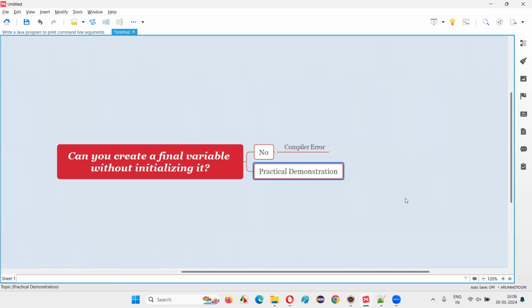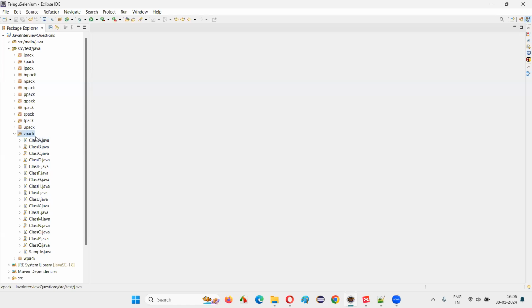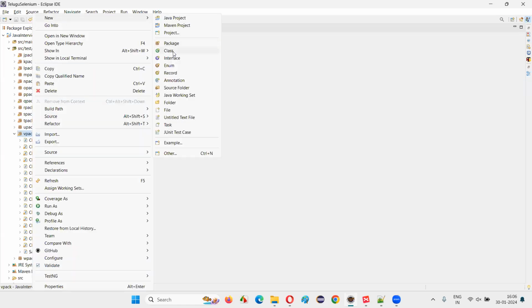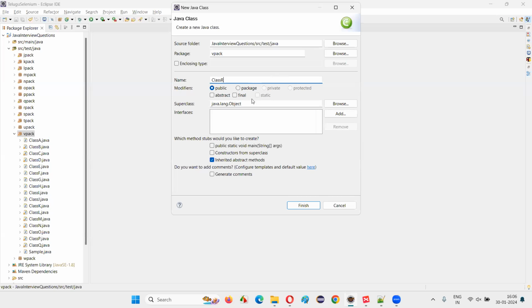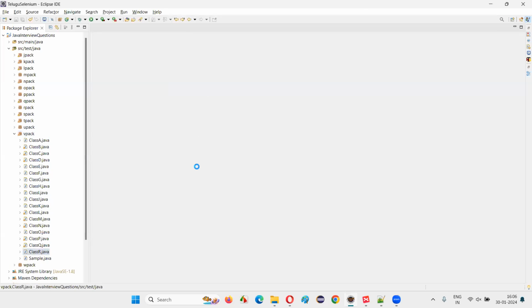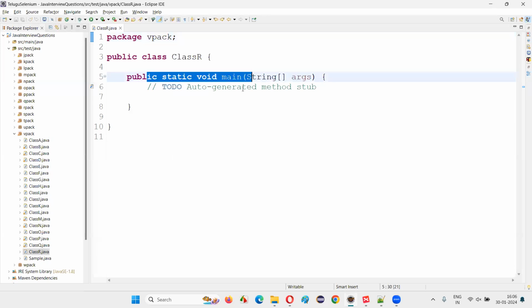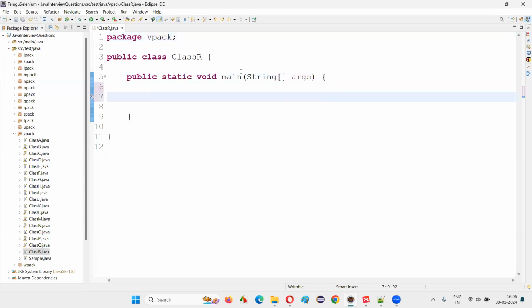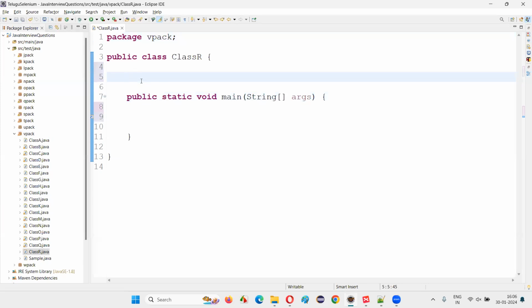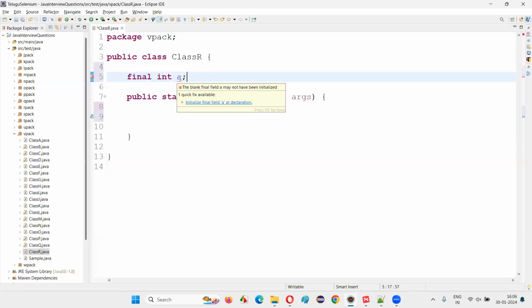Okay, let me practically demonstrate this one. I'll switch to the Eclipse IDE and create a new class and just name this class R, with a main method. It can be any method, that's okay. And now here I'm going to create a variable, let's say int a. I'm not getting any error. When I'm declaring this variable with some data type like int, I'm not getting any error. Once I specify the final modifier before this variable, I'm getting an error.